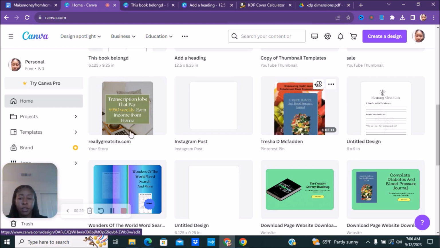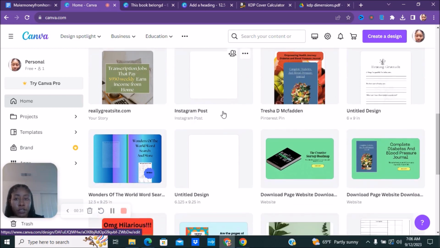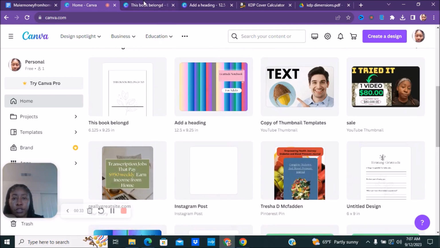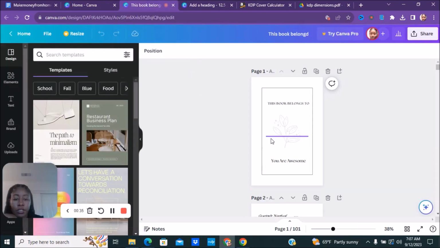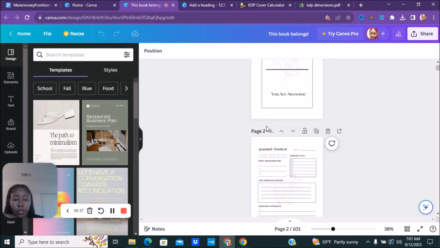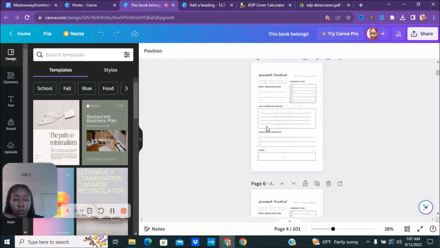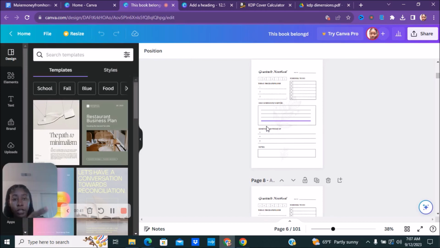First of all, let me show you the book that I did. So this is the inside of the book. This is the gratitude book that I made.